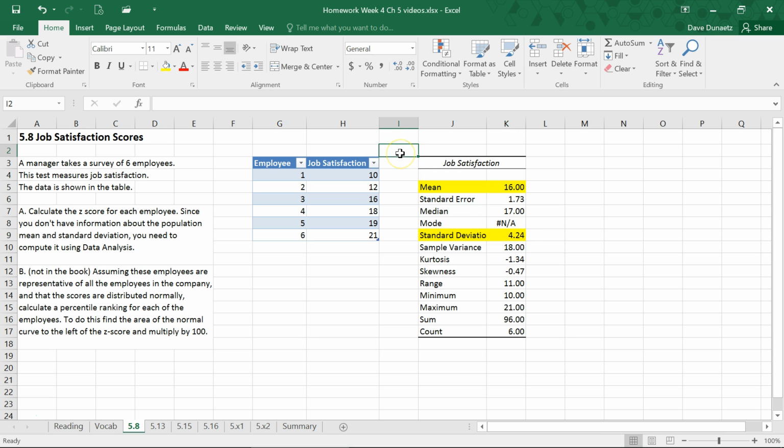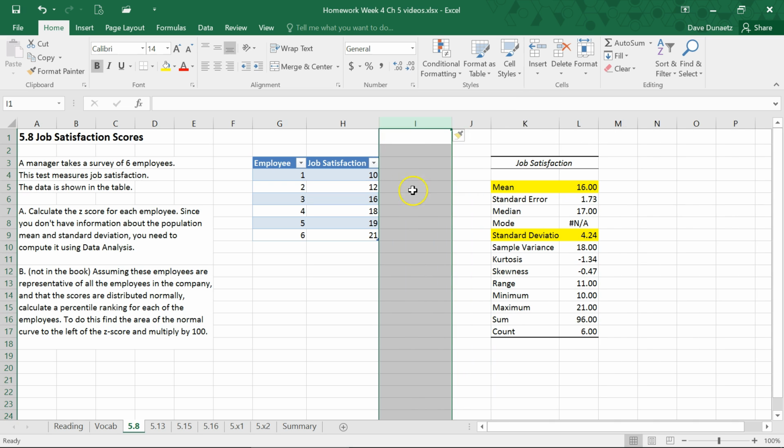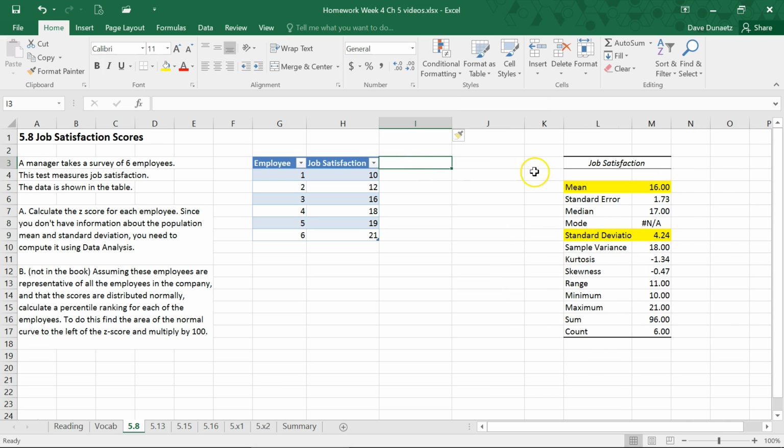Okay, now let's go over here, and we're going to need to add some columns to our job satisfaction. We don't want the two tables to merge together, so I'm going to left click on column I and press insert, and I'll do it again, left click, insert. Now I've got a couple more columns. So this first column I'm going to call z-score. So it gets added in there, and the way that I'm going to calculate that is we're going to use our formula, the z-score equals x minus the mean, that quantity divided by the standard deviation.